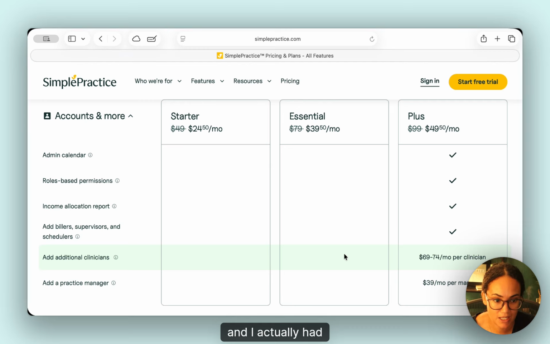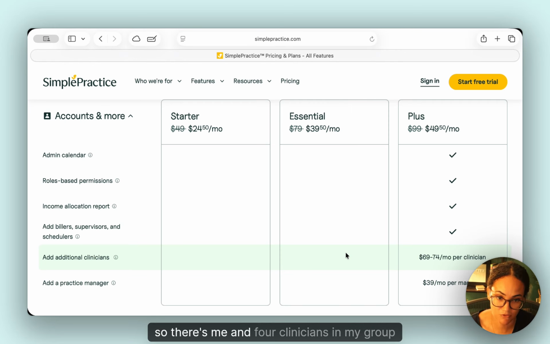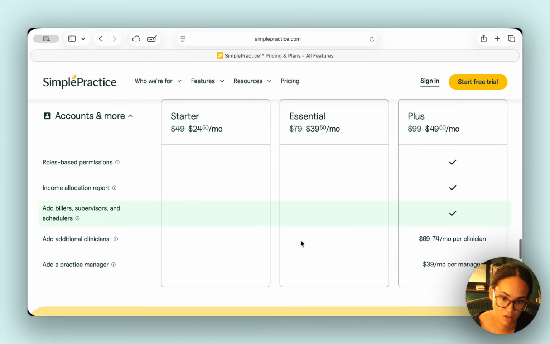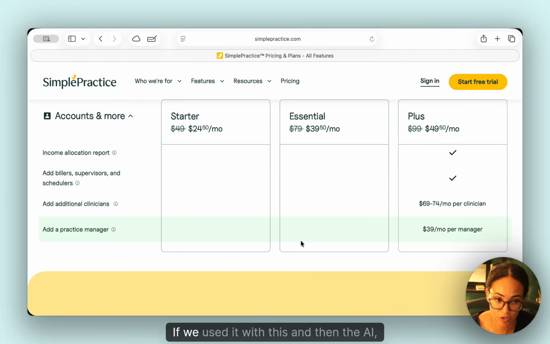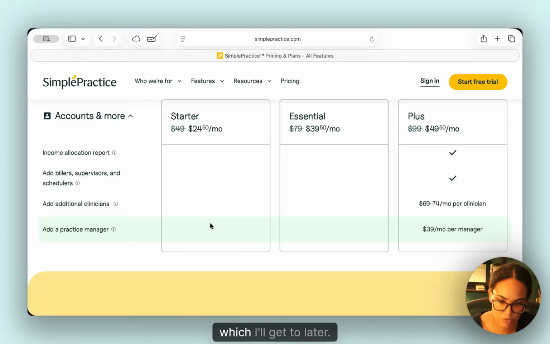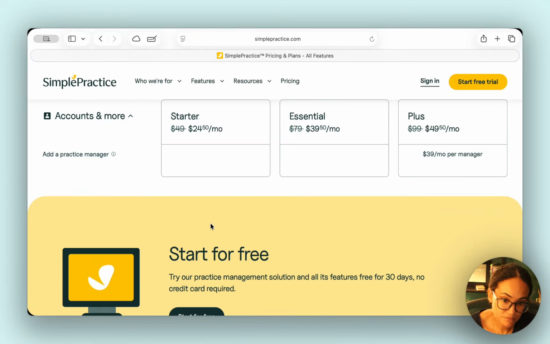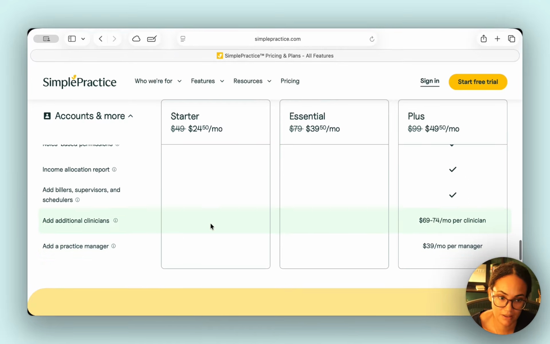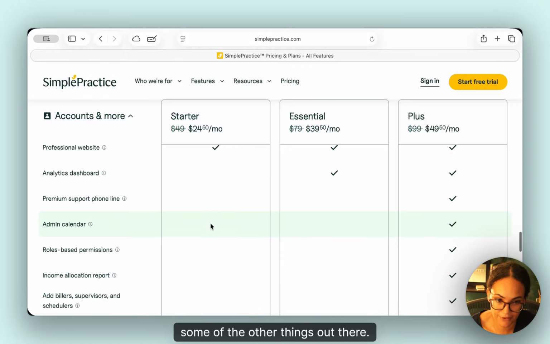And I actually had done the math on what it would cost. There's 5 of us total, so there's me and 4 clinicians in my group practice. So it would cost us $600 a month to use SimplePractice, and then $450 a month without the AI add-on, which I'll get to later. So definitely pricier than some of the other things out there.